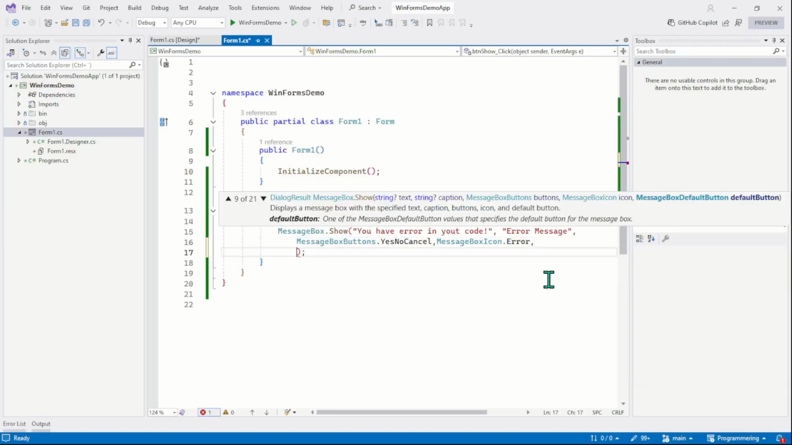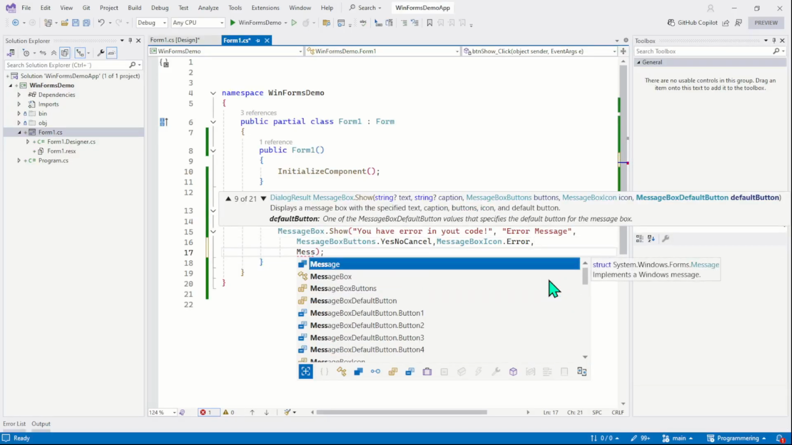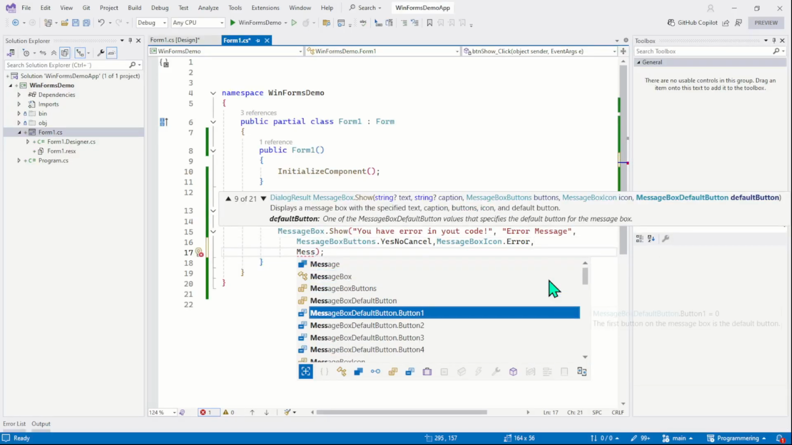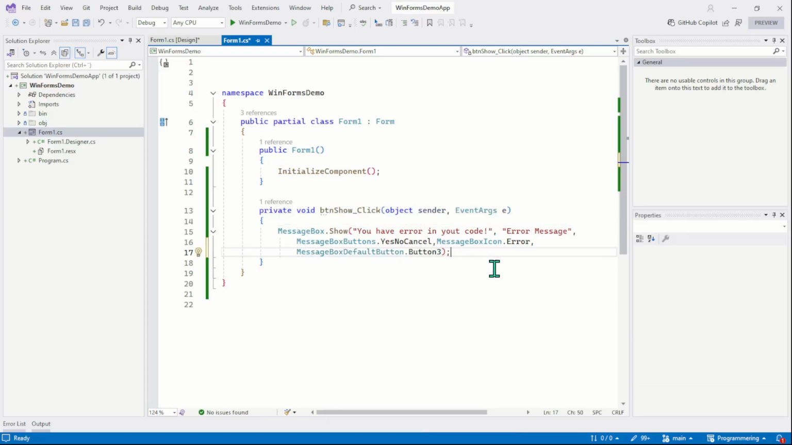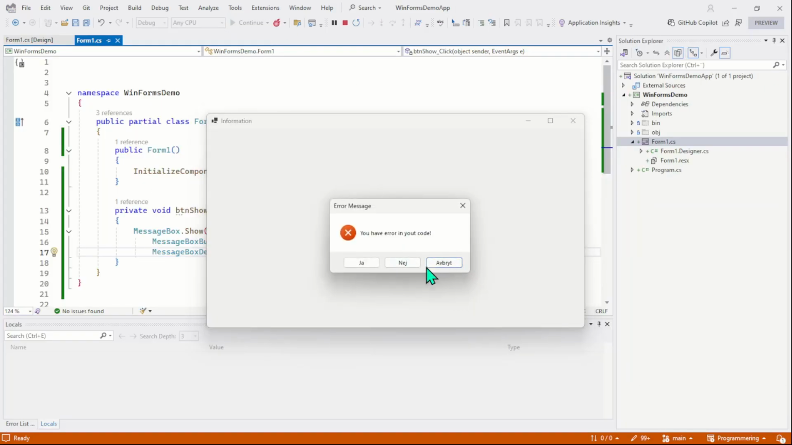And now another parameter is MessageBoxDefaultButton. So which button you want to make default, first, second, or third. For example, the Cancel button is the third button, so I can choose button number 3 as the default button. So let's run the program. Now you will see the Cancel button is already selected. It's default. You see its blue border around it, right?